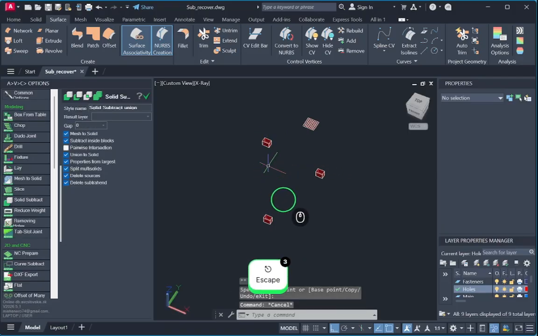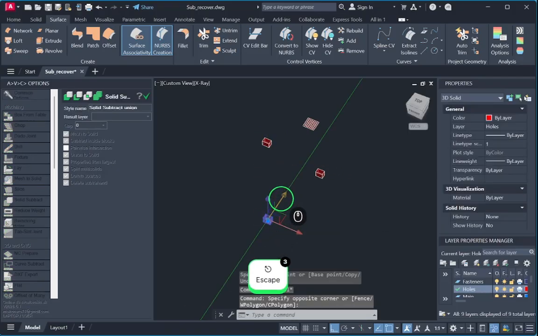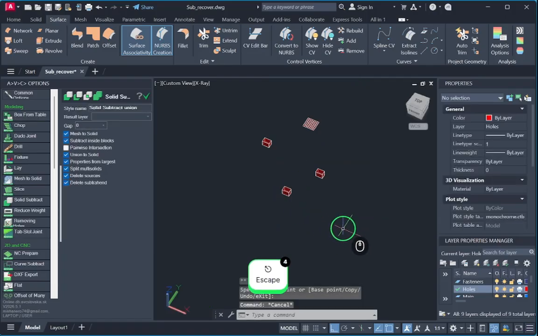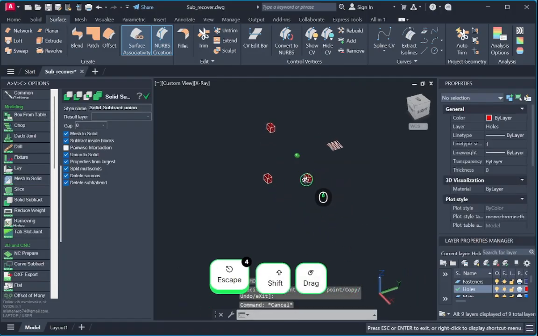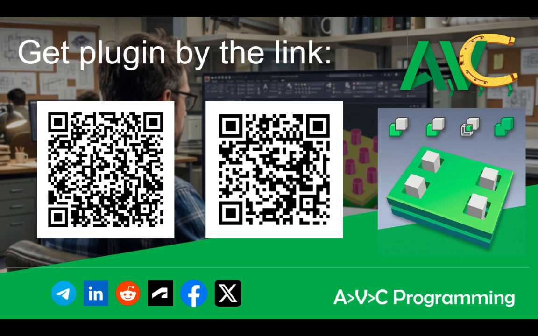Of course, there are not many objects on my screen right now, but imagine how much time this can save when working with 100 entities or even more. We believe AVC tools can greatly improve the workflow of both experienced engineers and beginners.